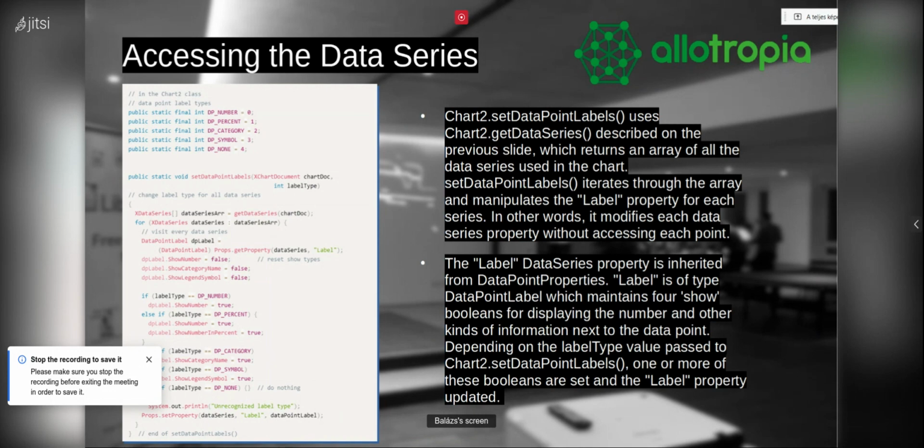The label is of type data point label, which maintains booleans for showing the number and other kinds of information next to the data point, depending on the label type value passed to the set data point labels function. One or more of these booleans are set, and the label property is updated by that.